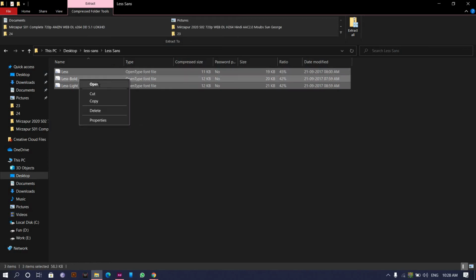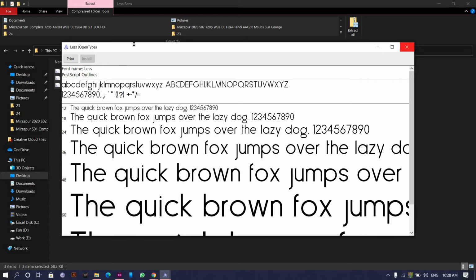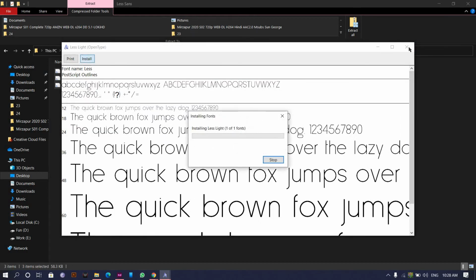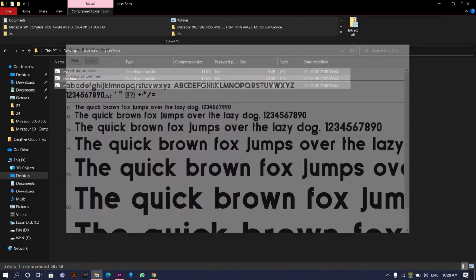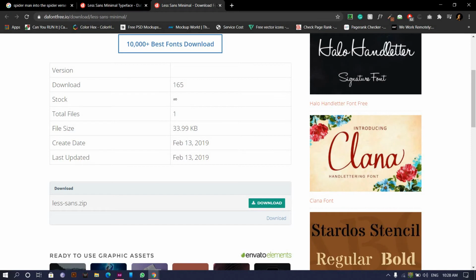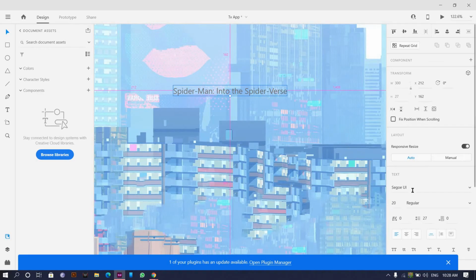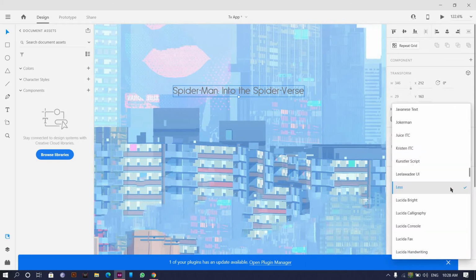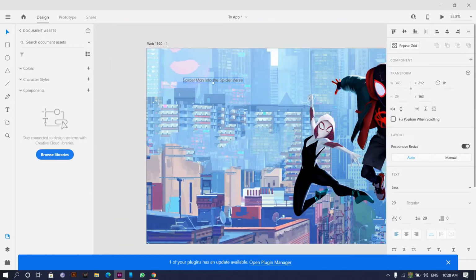So what I'll do is I'll just open everything, install, close, install, close, and install, and then close. So I'll just close even this also. I'll go to my artboard. I'll just use the font. So I'll just go here. Okay, I think all the fonts are not installed. Okay, it has not synced all the fonts, so I have a problem here.